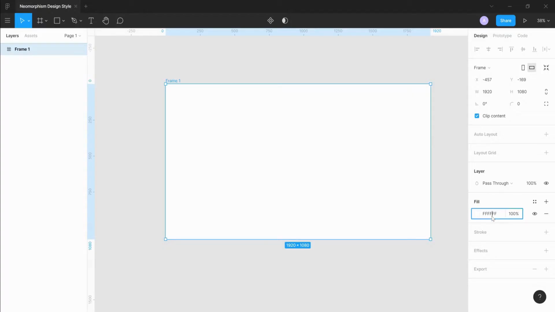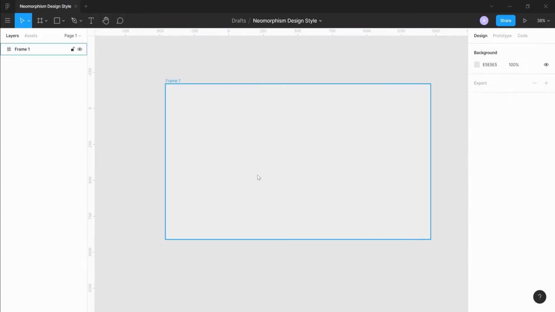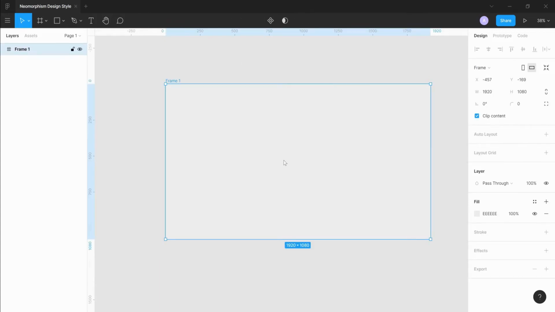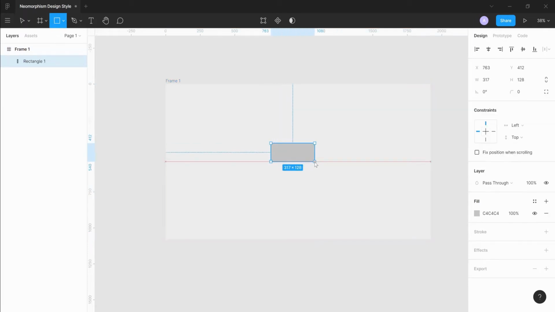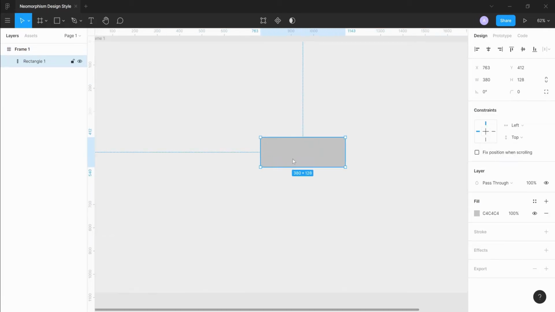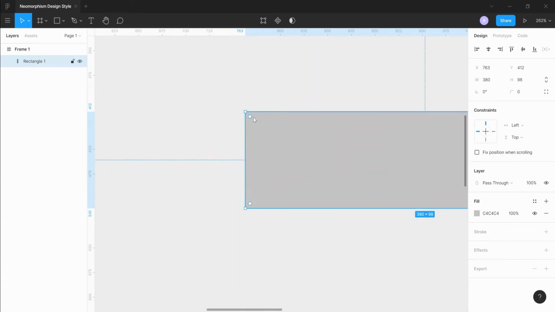I am using Figma for this tutorial. For this tutorial you will be making a toggle button. Let's change the background color first. Create a rectangle and let's round off the corners.